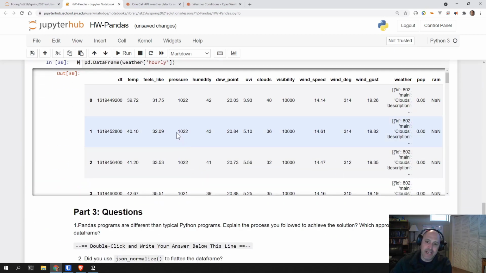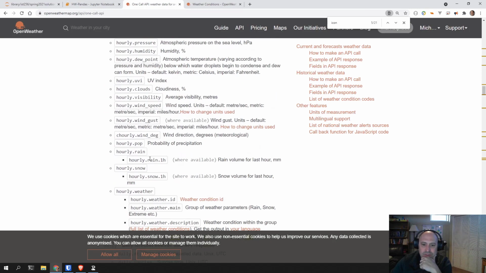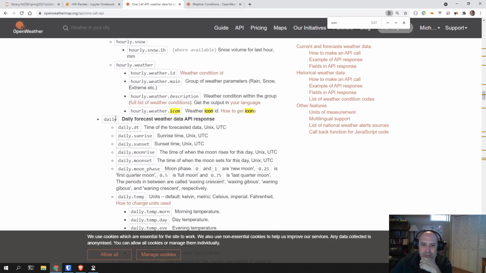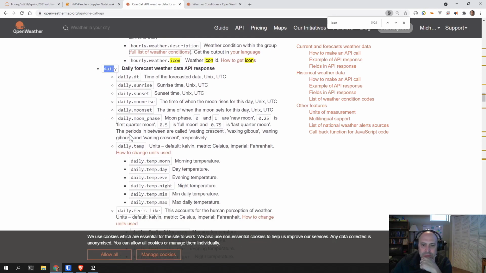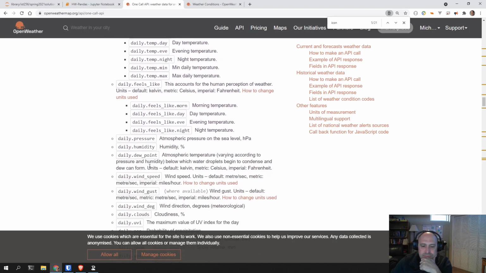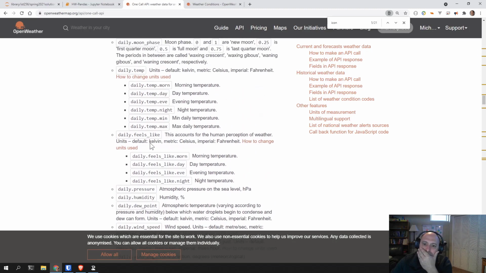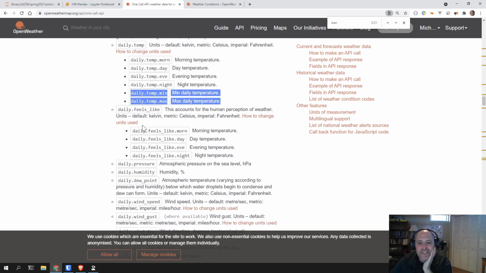So this one doesn't have day in it, but it does have low and high in here, right? Does it have low and high? It does not, because this is the hourly. But if you grab the daily, let's go to the daily one. Is there a low and a high in here? Min, max. There you go. Low and high. Okay.